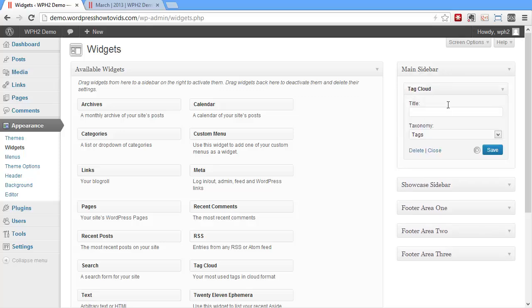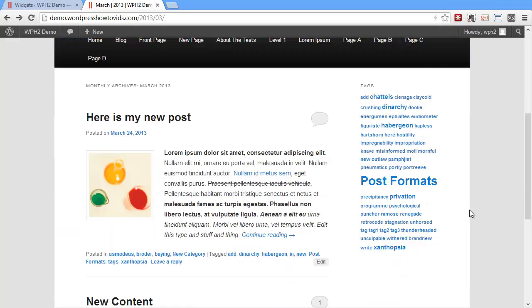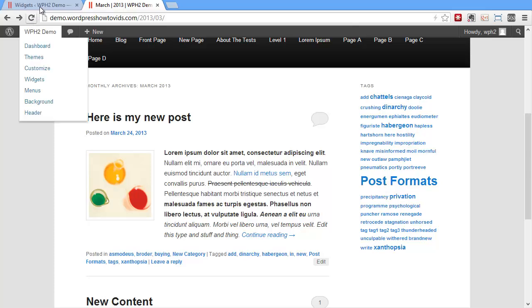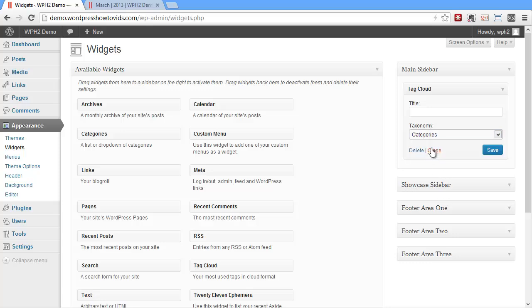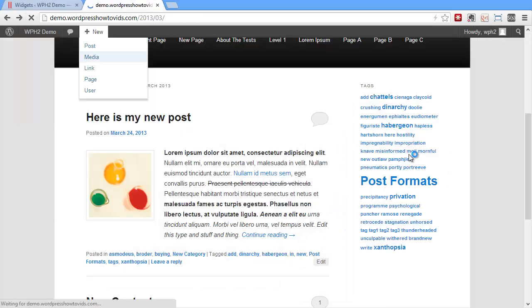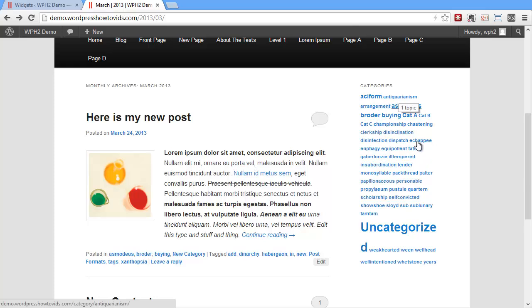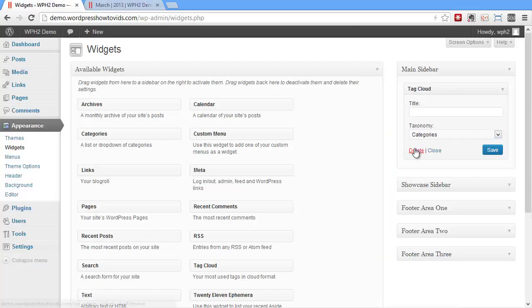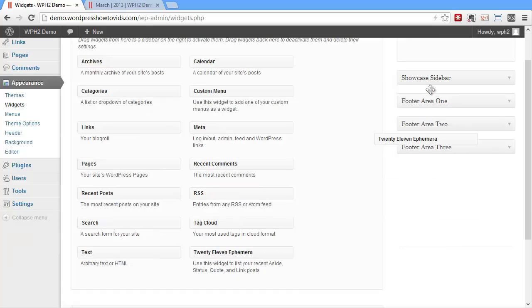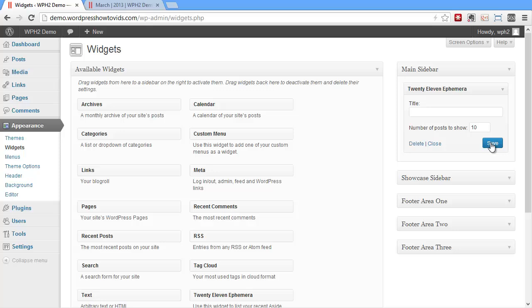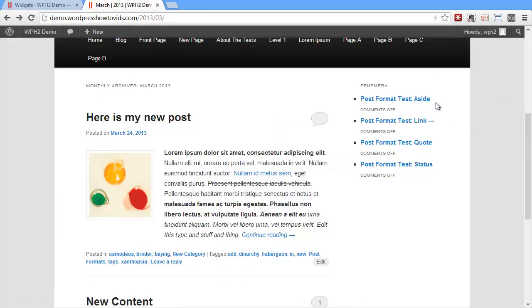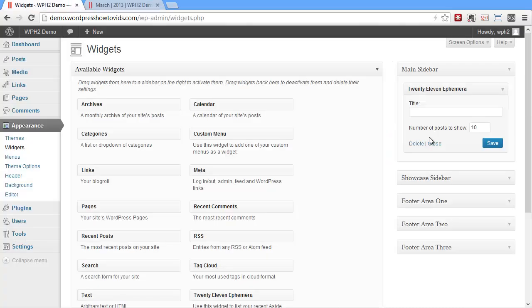Tag cloud. Just click save. Tag cloud just shows all the tags of our site with size proportional to the amount of times that tag has been used. So that is our tag cloud. We can also choose category. Click save. And that shows us a cloud of our categories. And this last one is something specific to 2011, so we can actually add that in if we wanted to, and then just refresh. See what that does. This is specific to the 2012 theme, but it appears there.